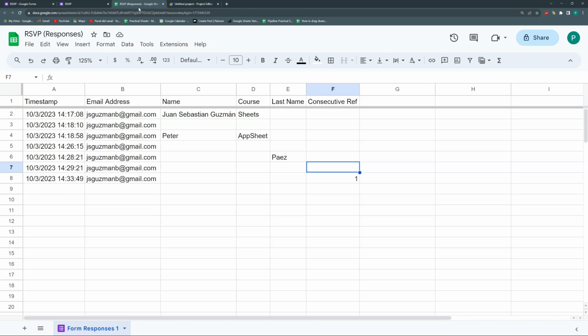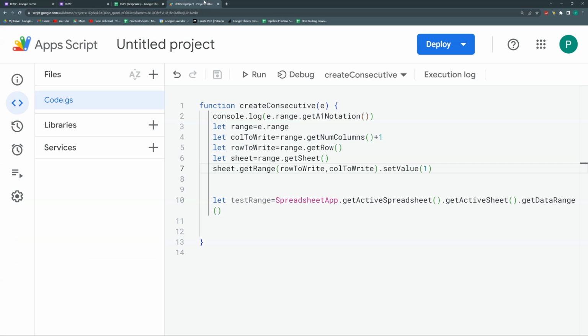Let's go here. And you can see that it has written a number 1 in the consecutive column. So this is what I need. Now, in order to get a consecutive, what we should do is go to the last row, look for the number, and add 1. That's it, nothing more.